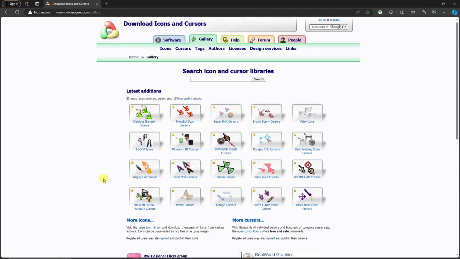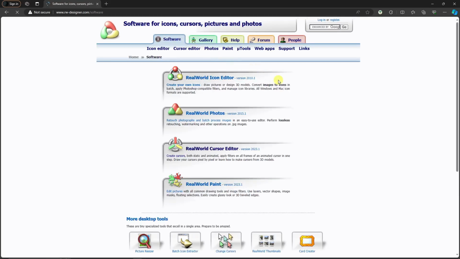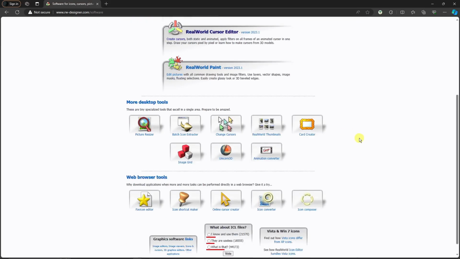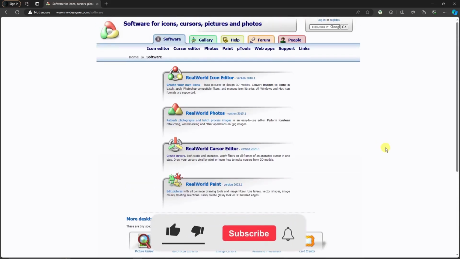Anyway, that being said, this is gonna be download icons and cursors for you, and this is RealWorld Cursor Editor. So please check them out.